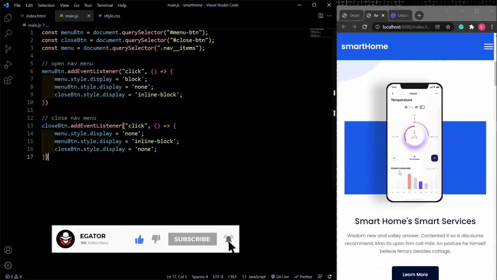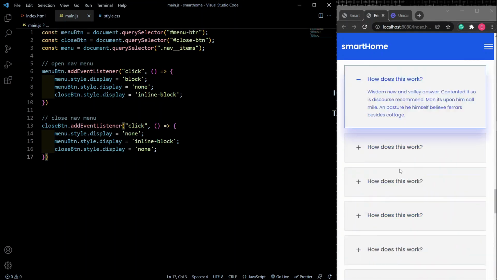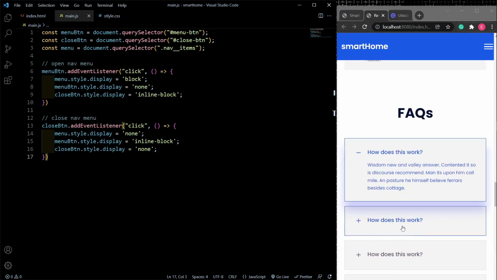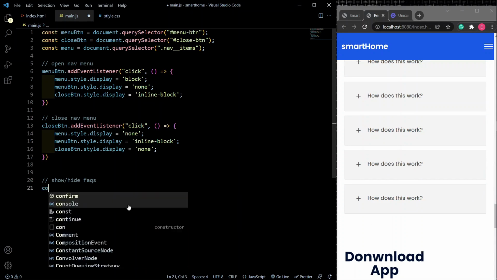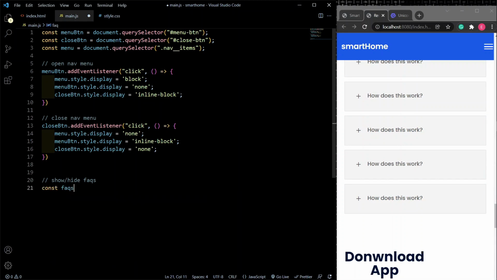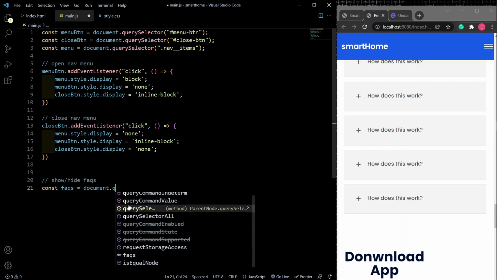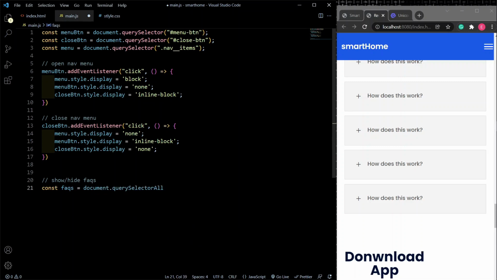All right, now let's move on to the frequently asked questions toggle. Okay, we should be able to toggle this to actually show the answers just like we have here. Let's grab all these frequently asked questions. Okay, so here, let me leave a comment. So I'm going to grab all the frequently asked questions. I'm going to do query selector all, and then grab all the FAQ. Okay, remember we gave each of these a class of FAQ.